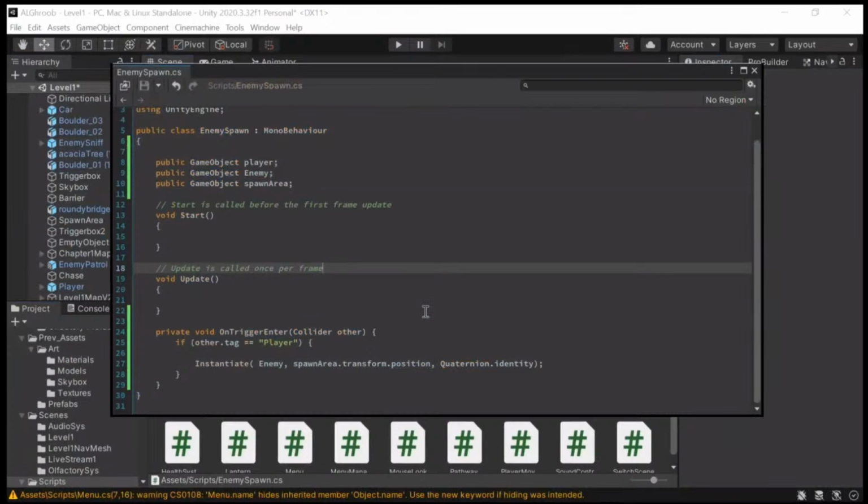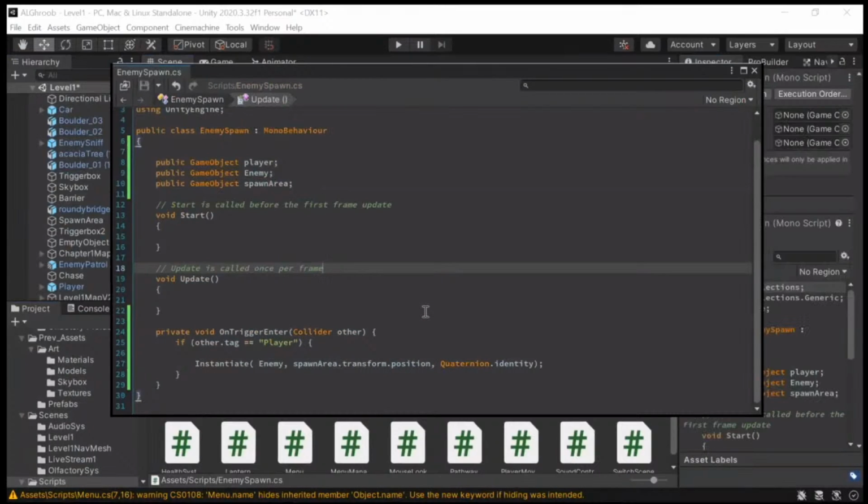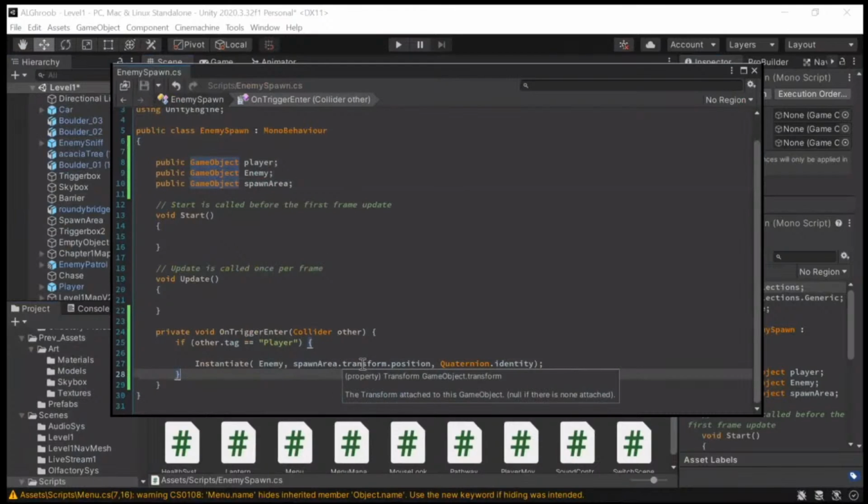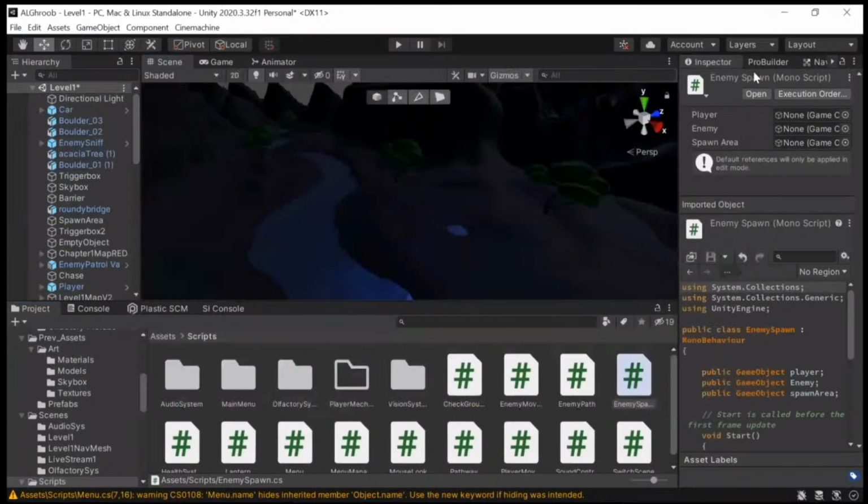Okay, this one worked. It doesn't allow for Transform variables, but it allows for GameObject variables. But then we call it transform.position. All right. Sometimes I get confused with that.